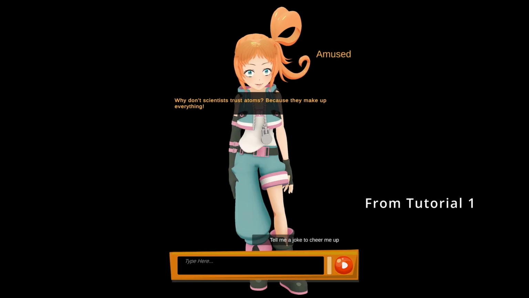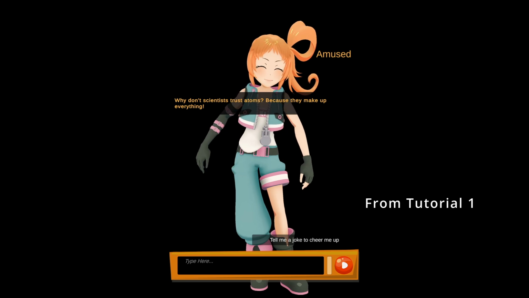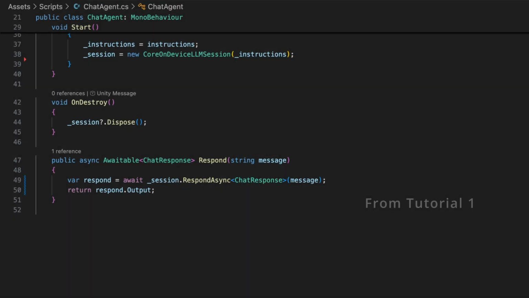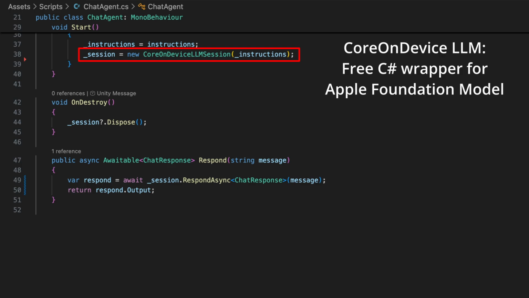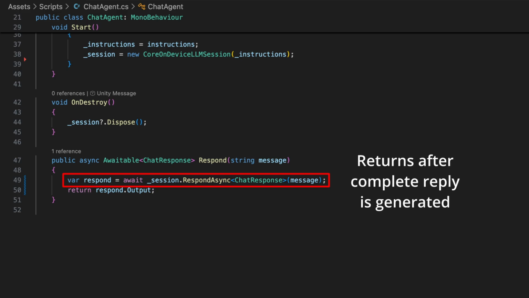In the last tutorial, we built a chatbot with animated expressions. We used the free Unity asset, CoreOnDevice Large Language Model, to access Apple Foundation Model in Unity C#. And we call the respondAsync function to fetch expression and text replies from Apple Intelligence. The problem is that this function returns only when the entire response is completed.